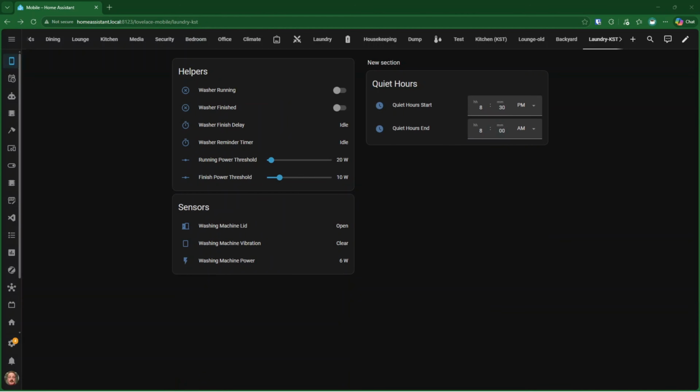So before we look at the automation, I just want to show you the helpers I'm using. The helpers allow us to keep the logic a lot cleaner, but it also makes it a bit easier to tune later on without having to rewrite the automation.